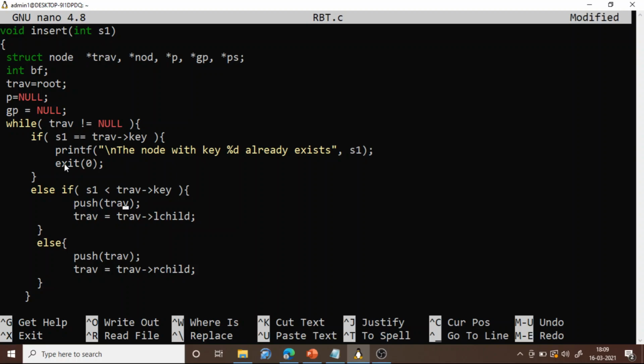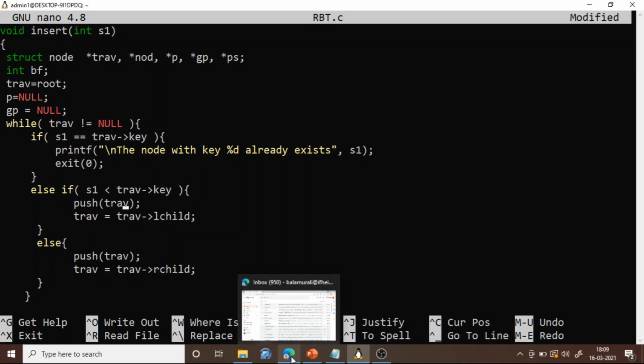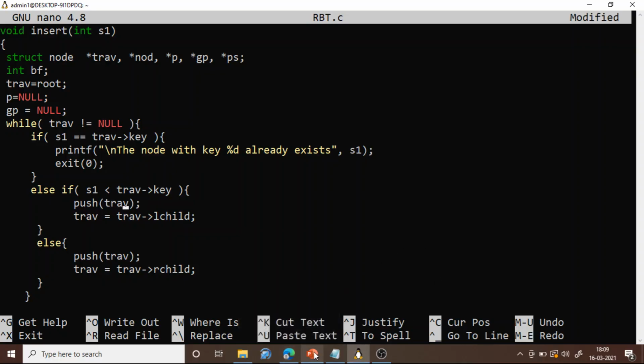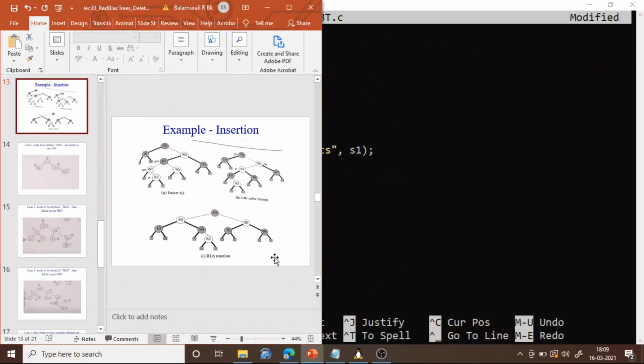So the point here is, whenever traverse is getting updated, we are pushing the previous node into the stack. So for example, if you have some binary search tree and you want to, say, let me take this diagram.